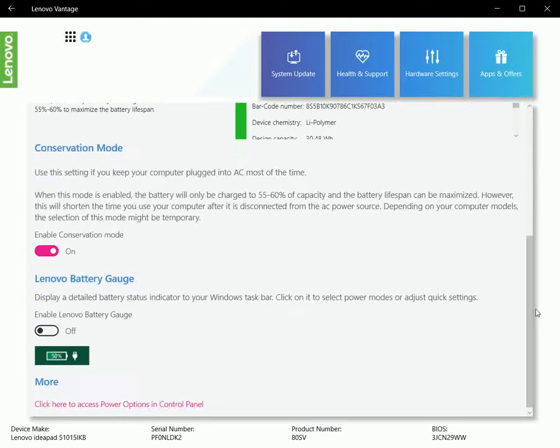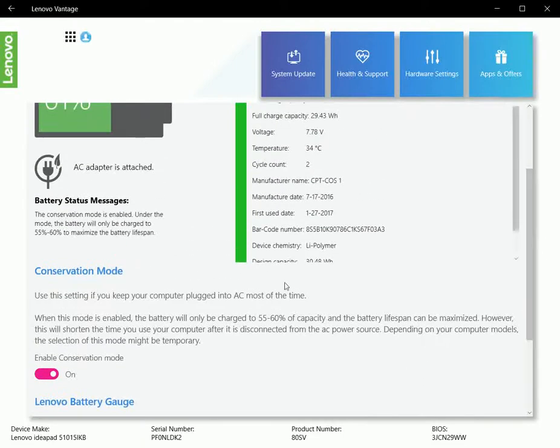For my computer, there is a conservation mode to help maintain the battery. So you can preserve it, and in the future it will be in much better shape. For ThinkPads, you can actually change the charging threshold, and set the maximum percentage until which the system should charge the battery.